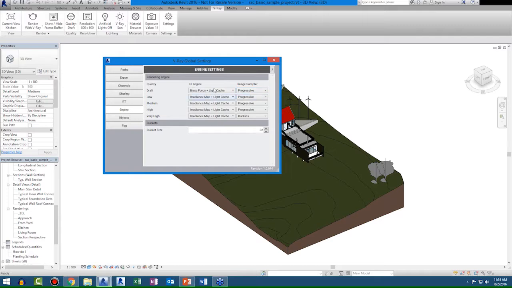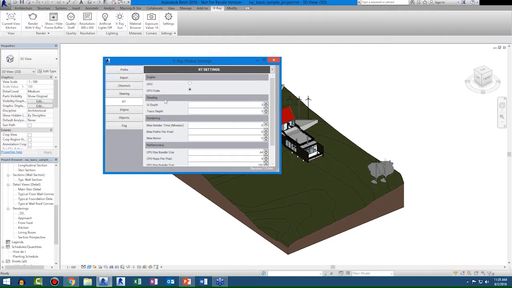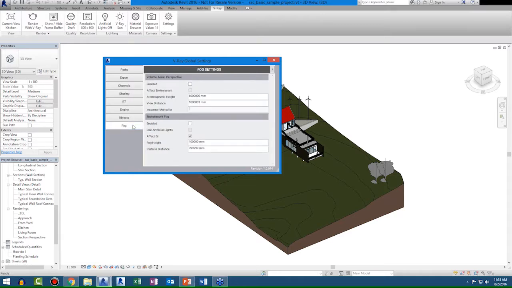So take a look at those, and of course we document all of this very, very well in our docs page on docs.chaosgroup.com across all of the platforms, not just V-Ray for Revit, but I thought I'd show you that. Our RT engine settings in here for GPU or CPU, you can select between those two. And then we also have volume aerial perspective, which is the slide that I showed you a bit ago in Max. So you can come in and set those.